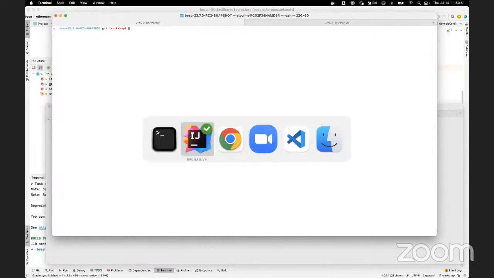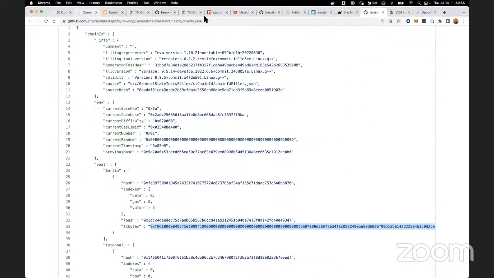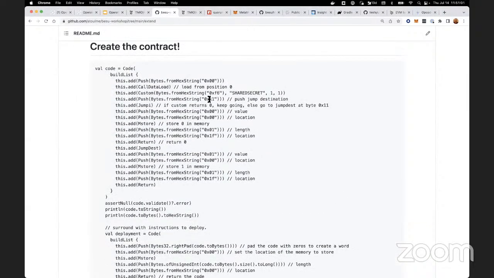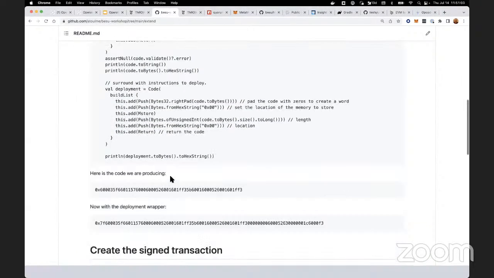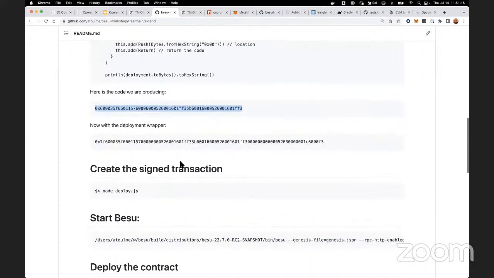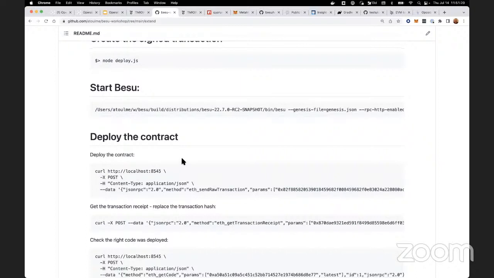If I come on here, I can then see in my instructions for the workshop that we're creating a contract that's using this new shared secret operation, and that creates this bytecode. And now we're going to want to wrap that contract to deploy it as an actual code that runs. So to do that, we're going to load it as the result of the execution of the transaction that creates the contract. We're going to start Besu. Start Besu, we run it with a very specific genesis file.